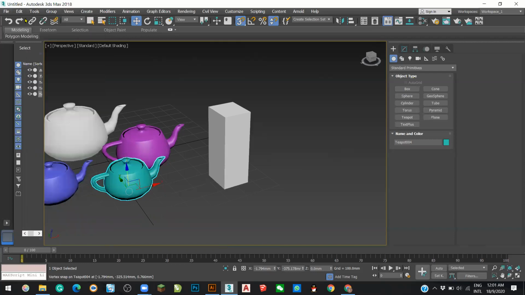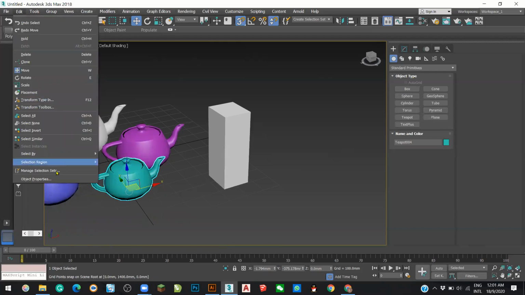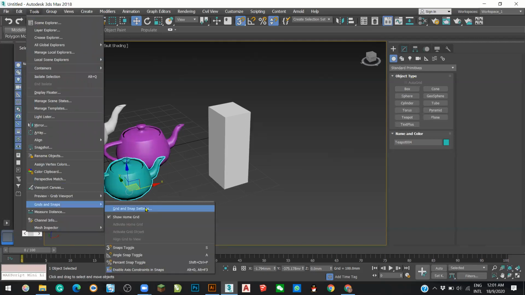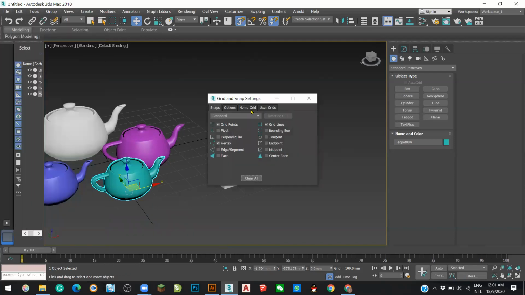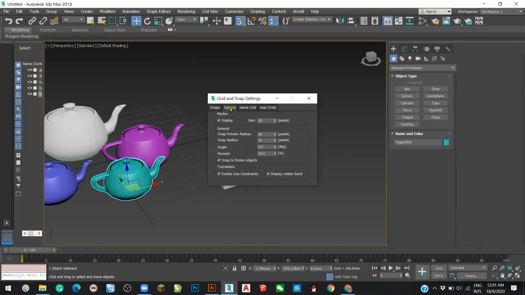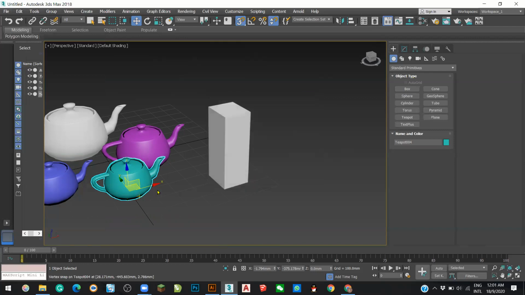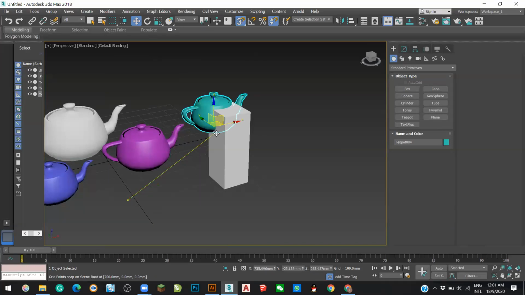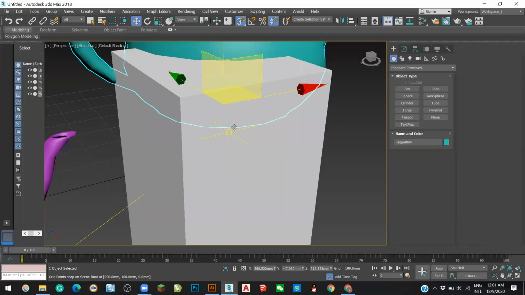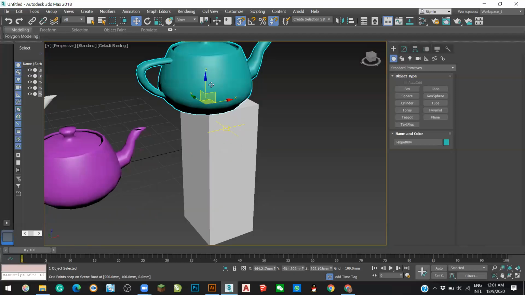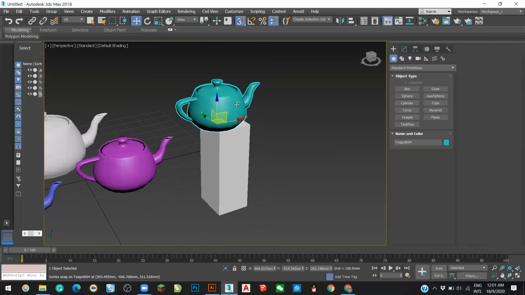Okay, I have this one, Tools, Grip Snaps. These options, I untick this one, enable assist constraints. Okay, I try to snap again. I click, move, and snap it here. So it can let me snap these frozen objects.